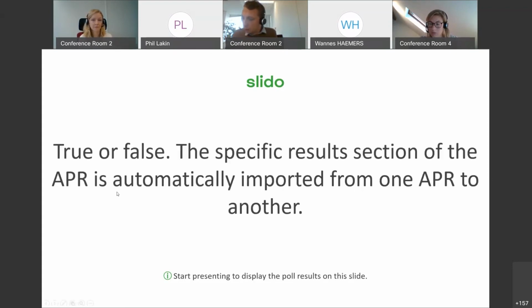So true or false, the specific results section of the APR is automatically imported from one APR to another. That was false. From one APR to another, so from one year to another, the specific results section is not automatically filled in. And we know it's a shame, but that's how it is.